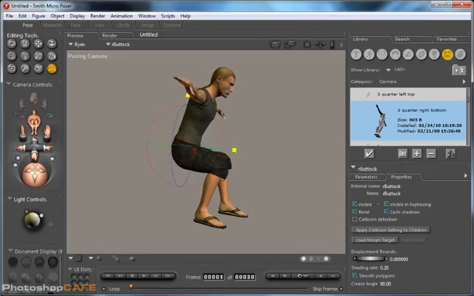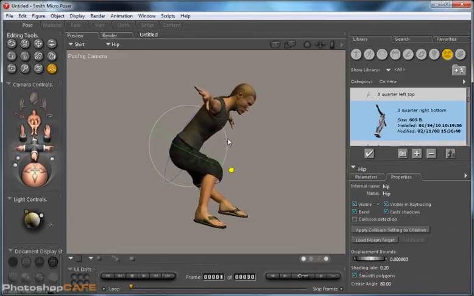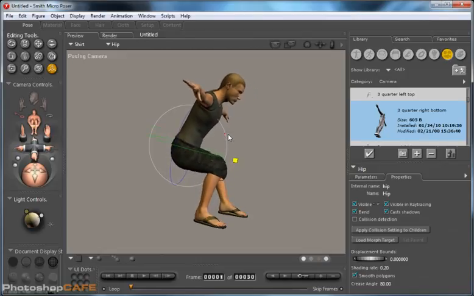Select the hip itself, and that was actually the leg. Let's see if we can get the hip selected, and there we are. Okay, so inverse kinematics is kind of messing things up here. So what we're going to do is we've got as far as we want with inverse kinematics. We're going to turn it off.